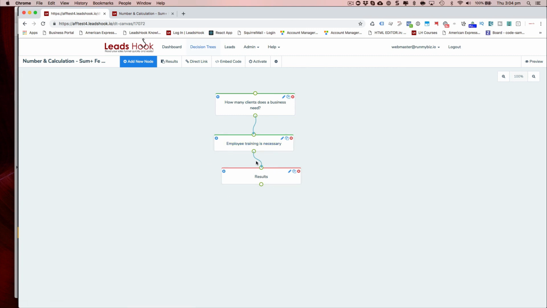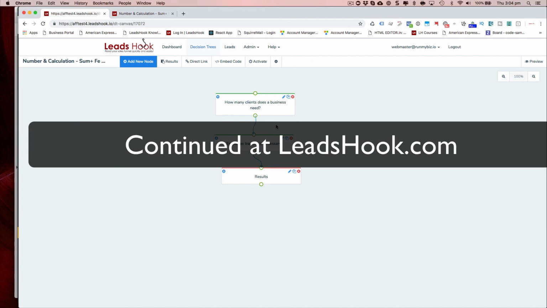That's how the sum plus feature works, and you can go ahead and do your summations by using just one field.